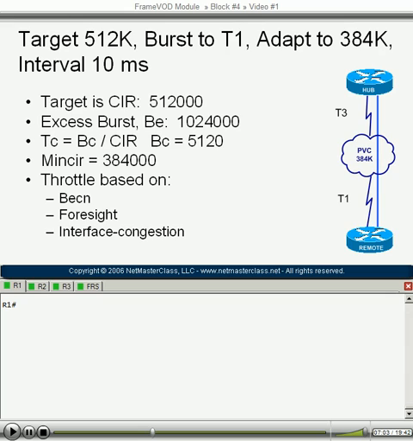Let's create a map class that demonstrates some of the power of FRTS. Imagine the same hub and remote offices, but now we have only a 384K PVC between them. As long as the network is not busy, our provider lets us send up to 512K. When the provider network does get congested, it marks traffic over the PVC rate as discard eligible and signals us to throttle back by having the BECN bit set in return traffic. In the past, we found that we can usually get away with sending at a T1 rate for short periods.